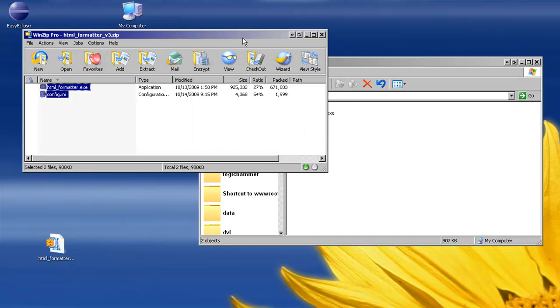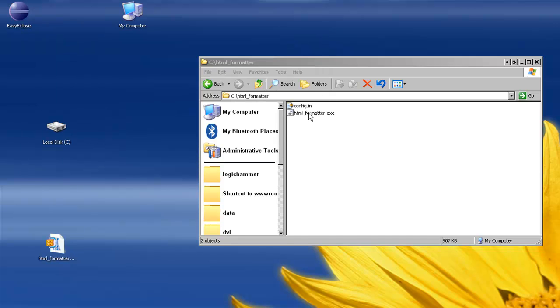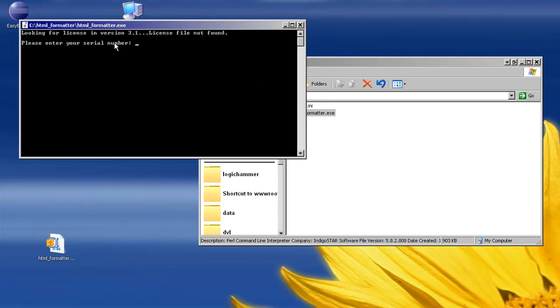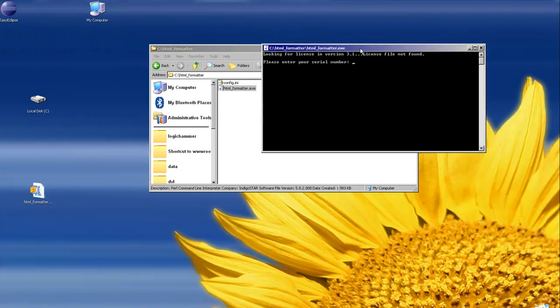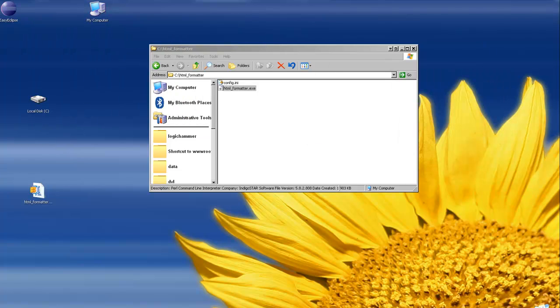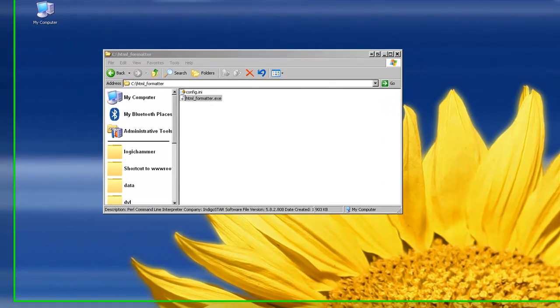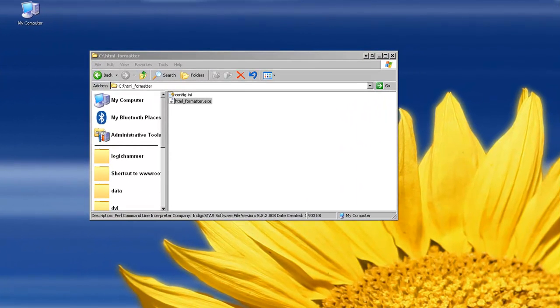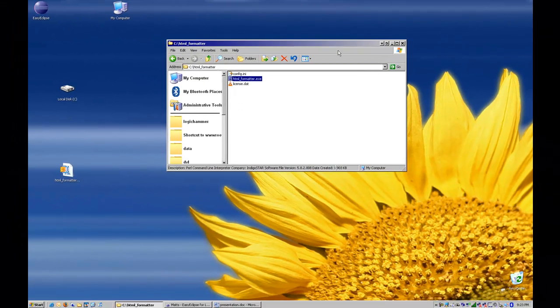So the first time you run it, you are going to need to enter a serial number. And so it asks you for your serial number. I'm going to move this over so you can't see what my serial number is. And I will just paste that in. And so I'm ready to go.